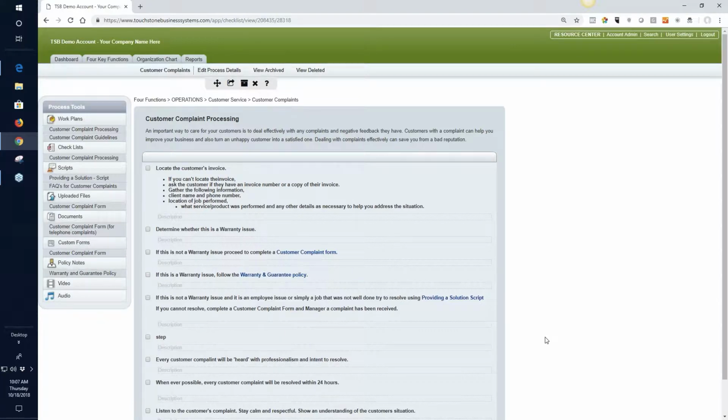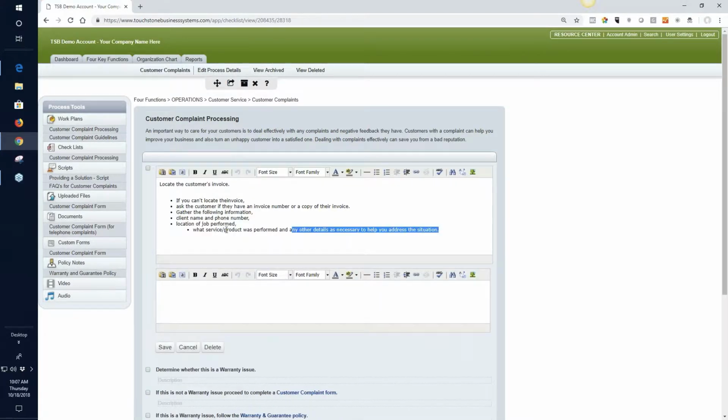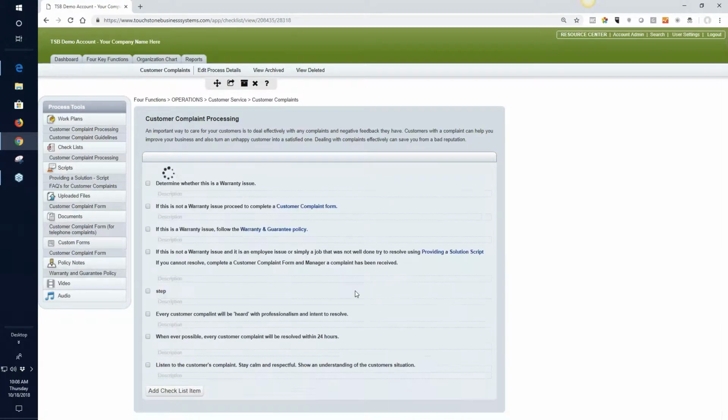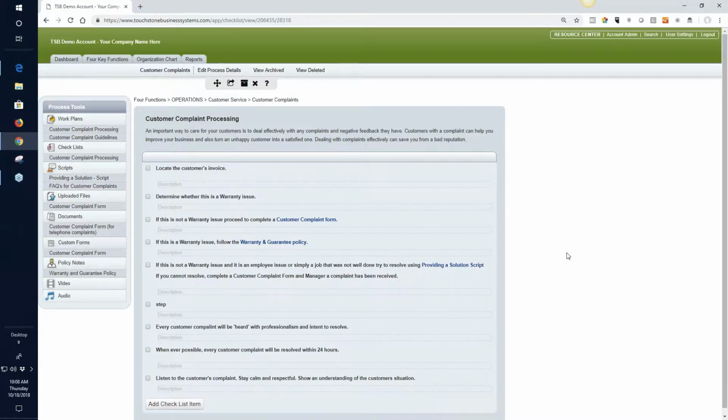Now, when you turn work plans into a checklist, you might be able to delete some of the extra information, like this right here. So I'd probably go into this, delete all this detail, and then save it. It just cleans up the checklist a bit. And if I need to remind myself how to locate the customer's invoice, I can go back here to this work plan and look at the details of that.